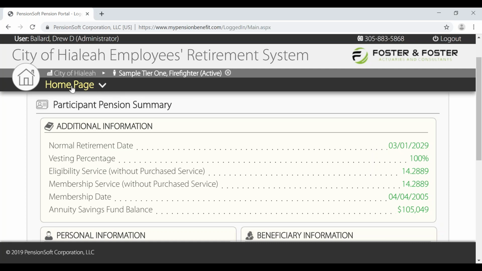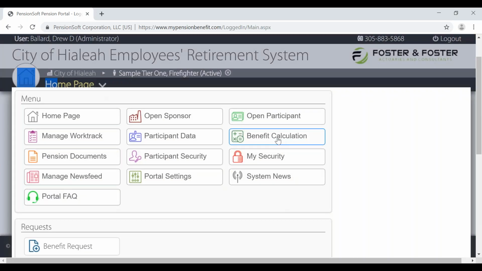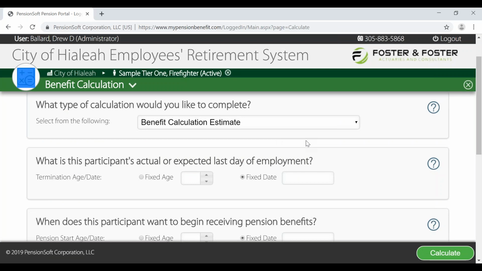So if you click this home page, you can see there's a little drop down button there. If you click that drop down button, you get some options, okay? And what we want to do is run benefit calculations. So the purpose of this recording again is to show you how to familiarize yourself with the system and ultimately how to use the benefit calculation software when running pension estimates.